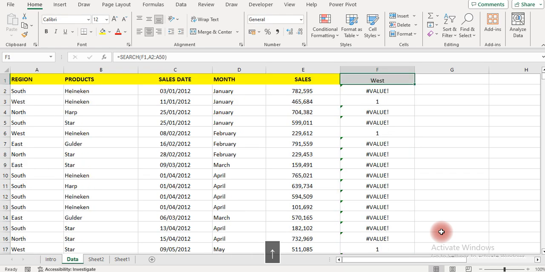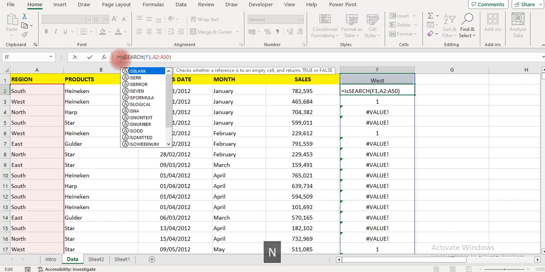And I hit my enter key, and we can see it's showing 1 in some places. Wherever you find 1, that means that region is West. But I want to also look at it. What if I say, is this particular one a number? It will tell me true. If this is not a number, it will tell me false. So what I'm going to do is come here and say, search if that is a number.